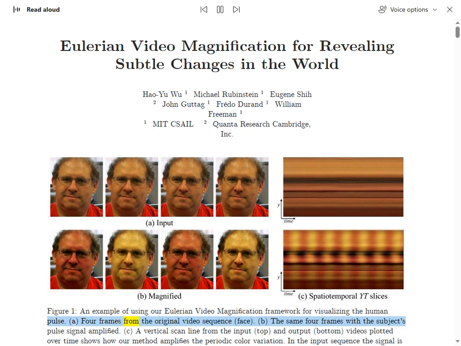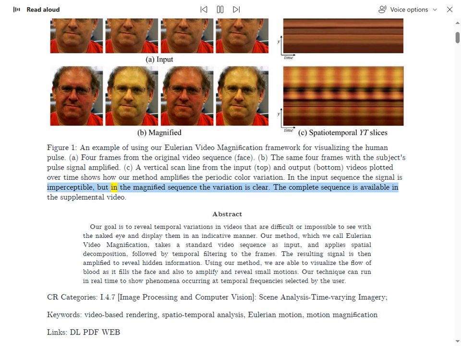A. 4 frames from the original video sequence, face. B. The same 4 frames with the subject's pulse signal amplified. C. A vertical scan line from the input, top, and output, bottom, plotted over time, shows how our method amplifies the periodic color variation. In the input sequence, the signal is imperceptible, but in the magnified sequence, the variation is clear. The complete sequence is available in the supplemental video.